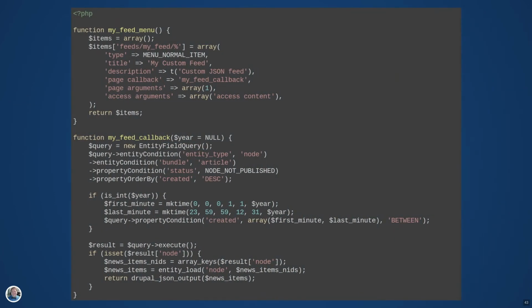Here's an example of a module that specifically answers the question, can I please see all of the articles from a given year that are not published anymore? You could do that in views, but I'm choosing here to do it in Entity Field Query to show you basically how it would work. And the key is you take this, it's just so easy. Right here, this is all Drupal JSON output. It's built in already, and that sets the headers as necessary, and you just go.